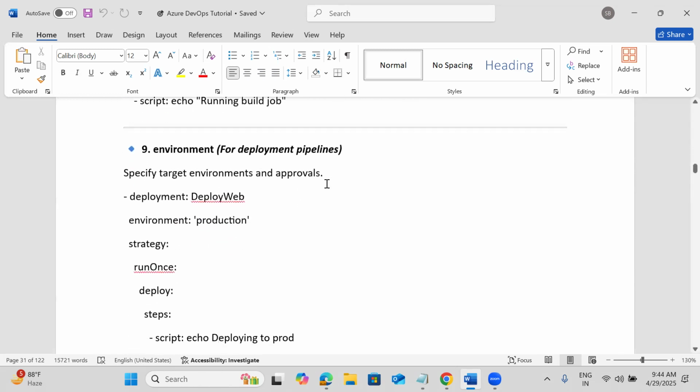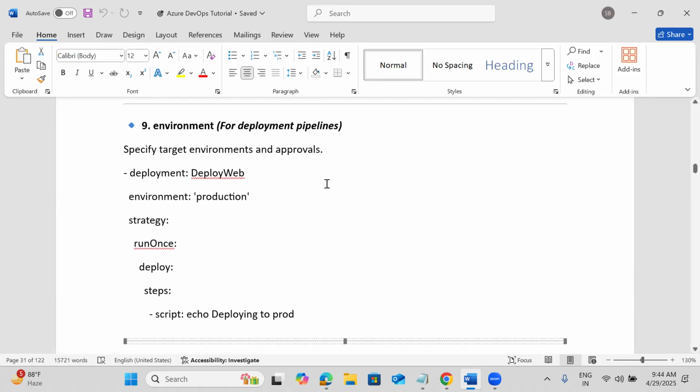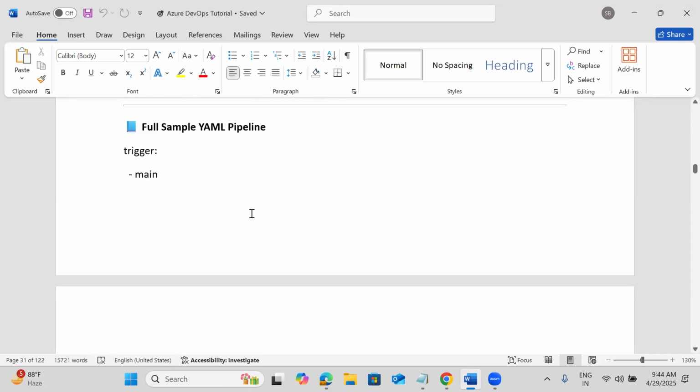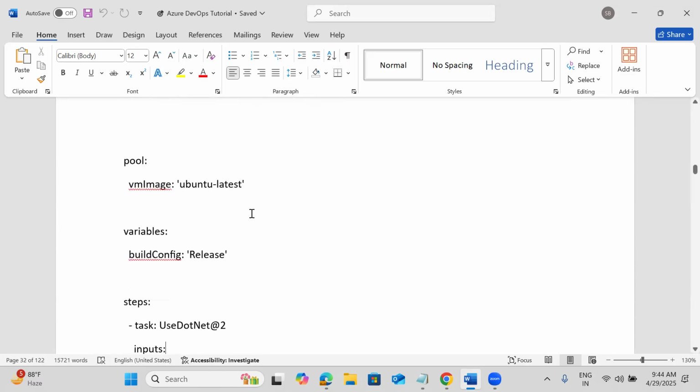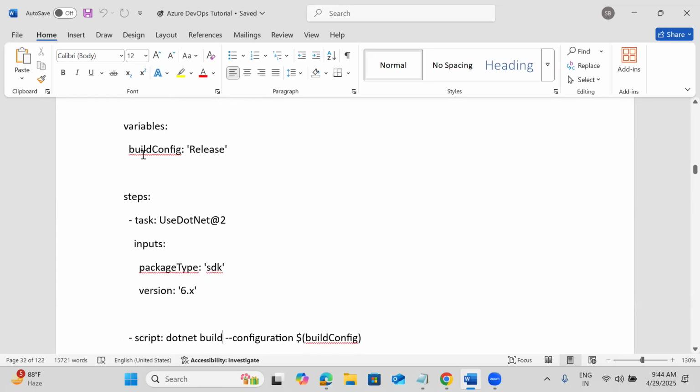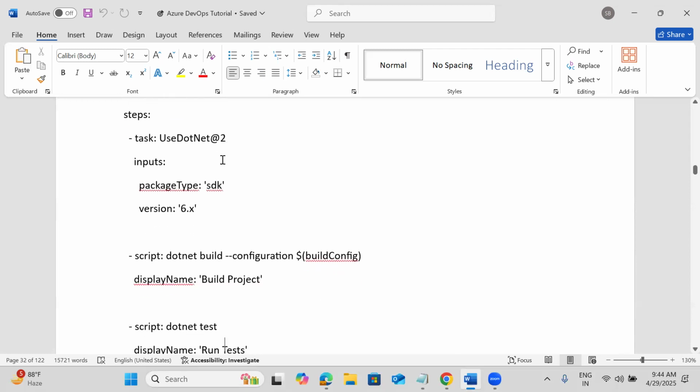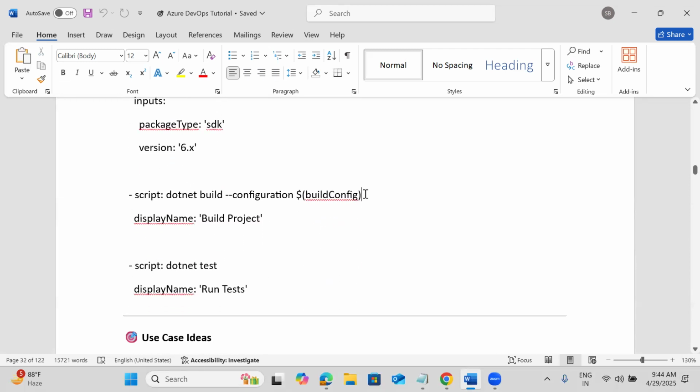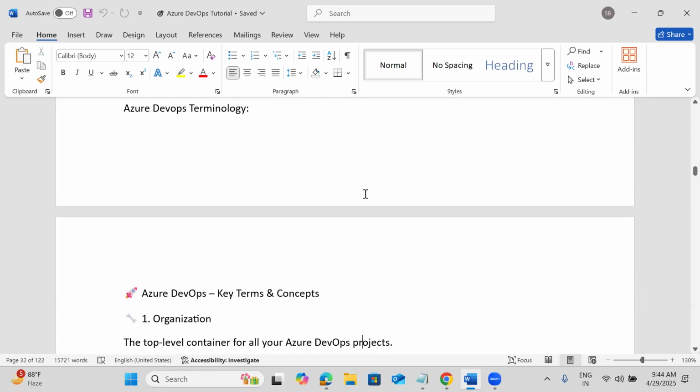Then environment details, where we can specify the target environment and approvals. We are creating different environments and deployment groups, and we can choose those deployment groups in the release pipeline. We'll discuss that. Now here we already discussed this YAML file. Here the build configuration is release, and the display name is just for us, it is just displayed.